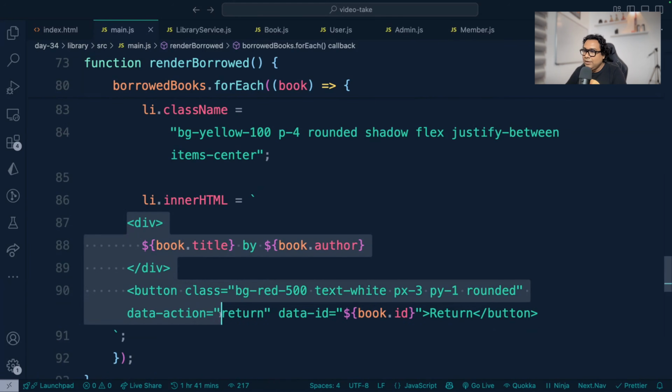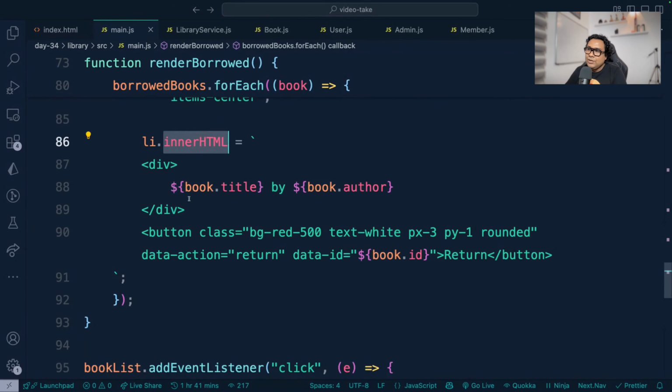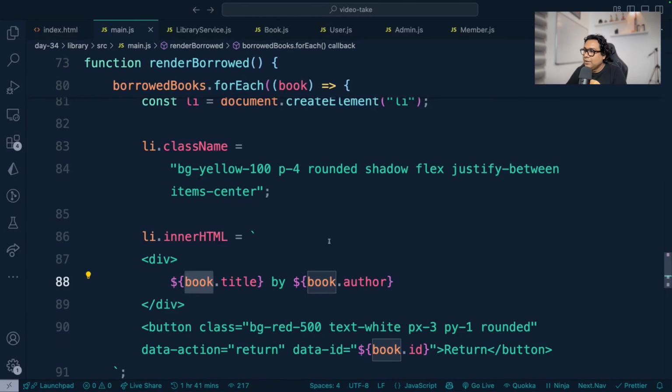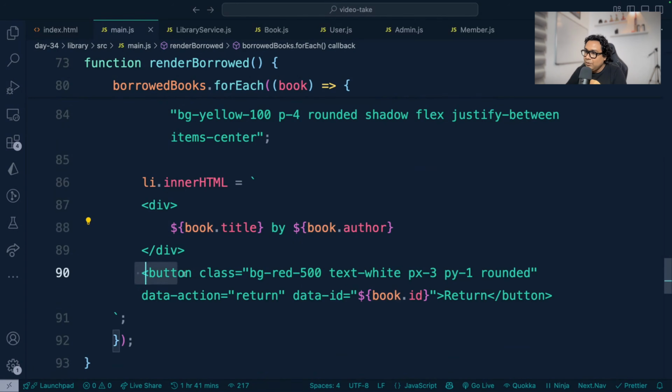What we have done over here is, in the inner HTML, I am now adding the title of the book which has been borrowed. This book is coming from this forEach, you already know that, and that author. And below we are adding a button again with the data ID as book ID, but this time the action will be return. If somebody clicks on it, it should return a book.